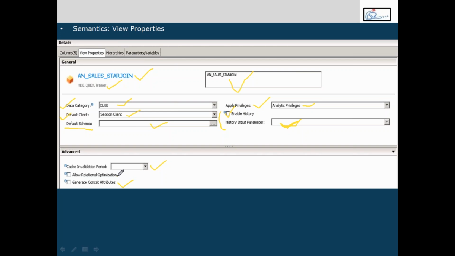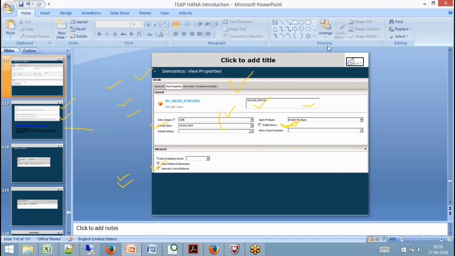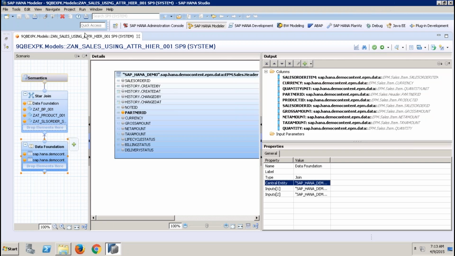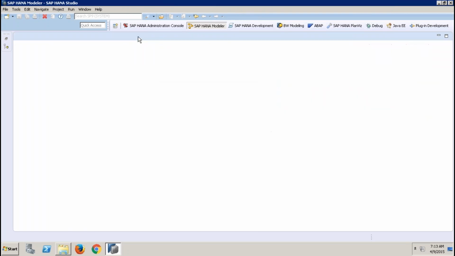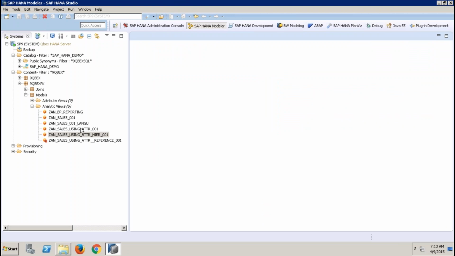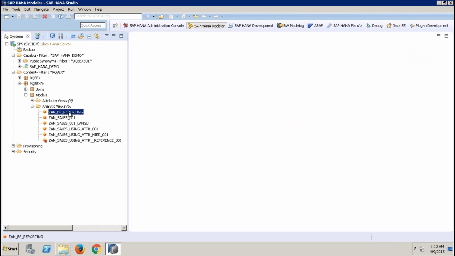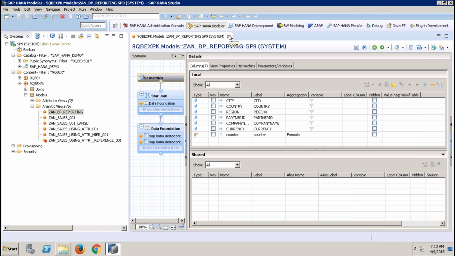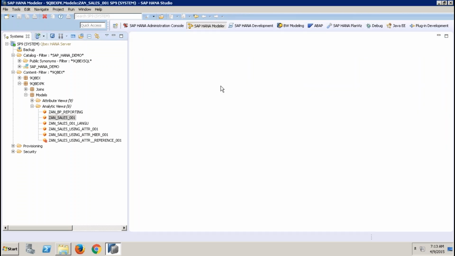Then there's an option called allow relational optimization. To understand this property, let me just show you once. Let me show you one option here. Try to understand this. Let me take a simple one. Let me create an analytical view, say new.